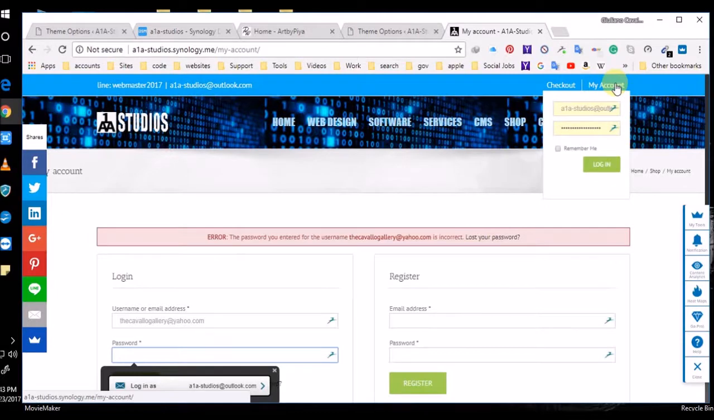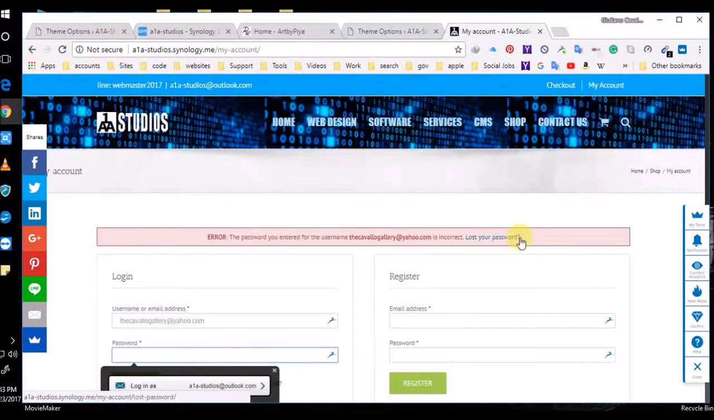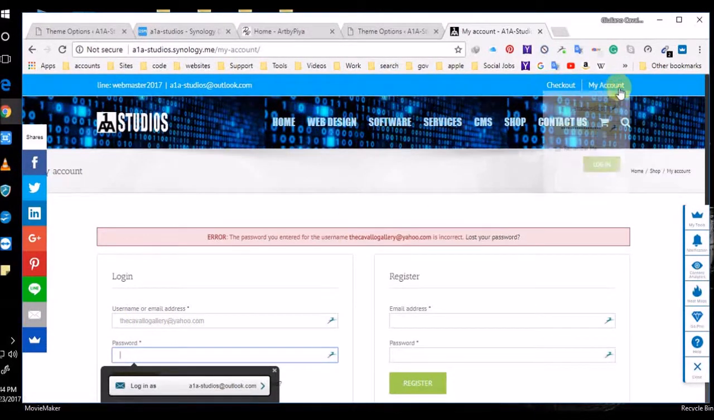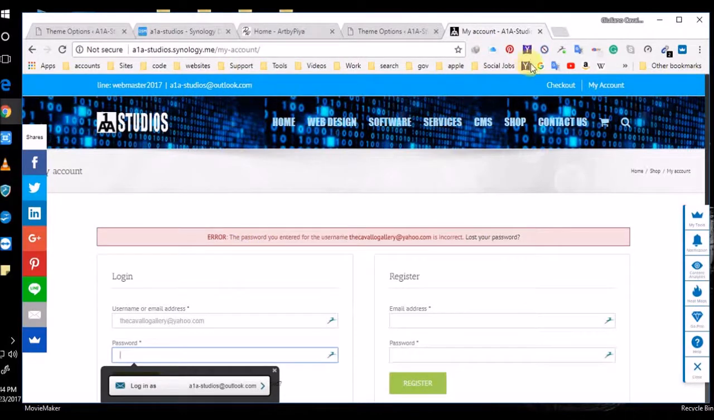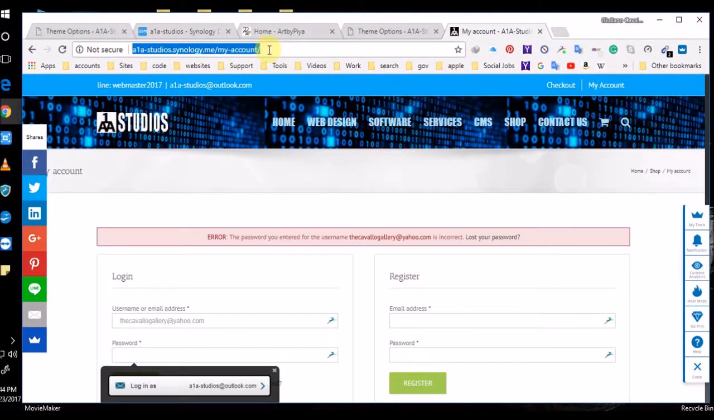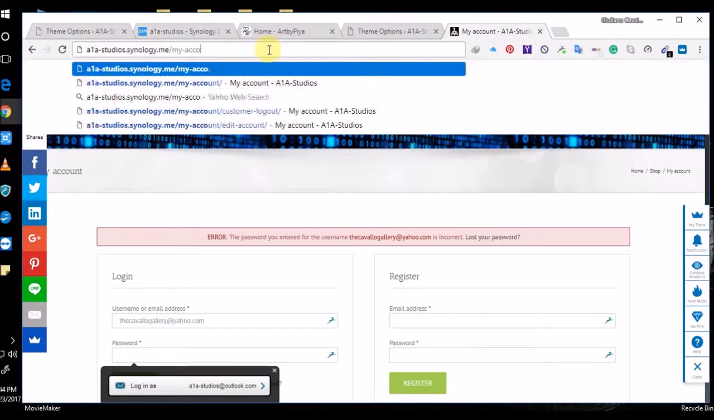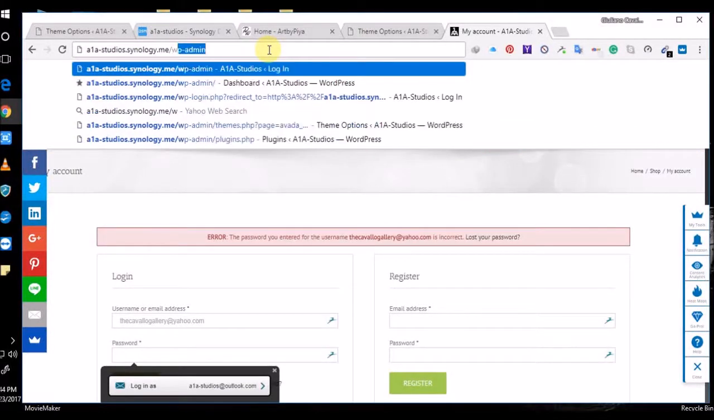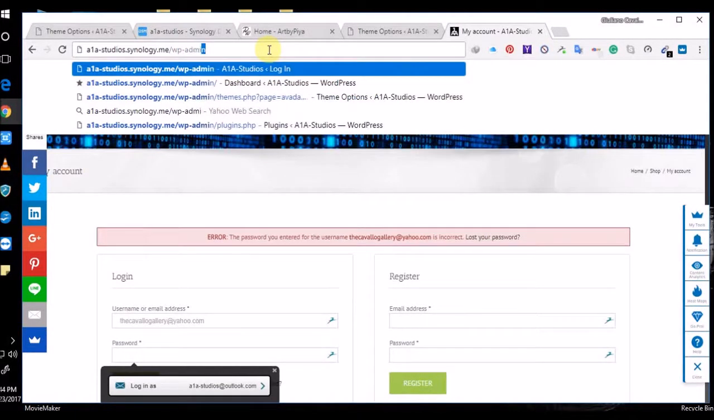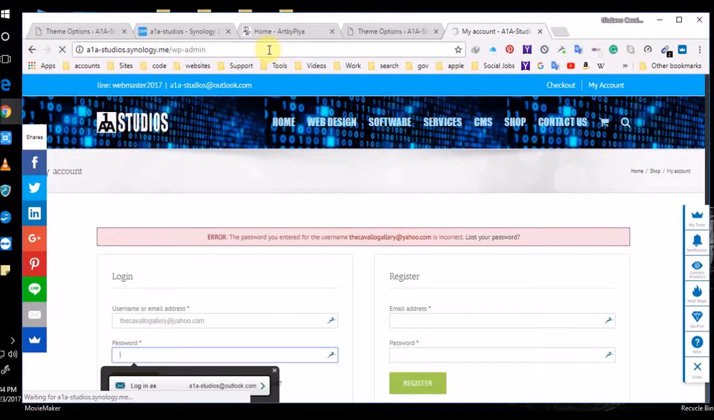Okay, so this is displaying the register and the login. I'm going to go back.